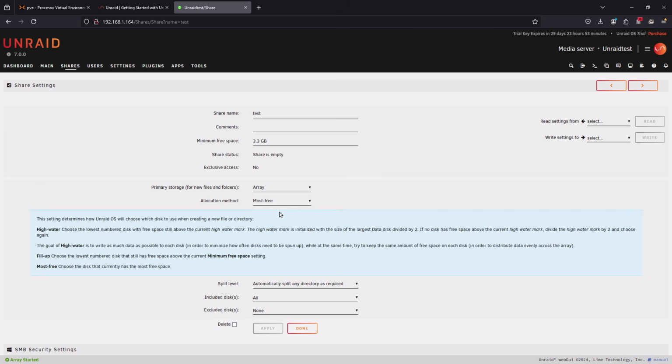If you choose high water, this means that you are going to be writing to the same disk until you hit the high water mark, which is the size of the largest data disk divided by 2. So in my particular case it means 16 gigabytes, and after it finishes writing 16 gigabytes to one disk, it is going to continue to write the files on the other disk.